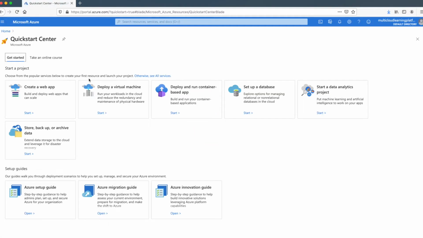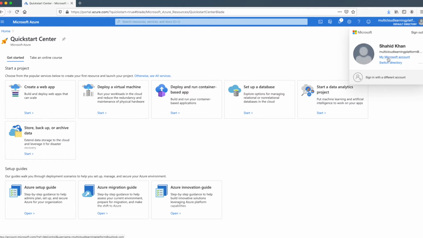The next screen that you will see after I click on go to portal is Microsoft Azure Portal. This is a quick start center. You can see there are different services available. This is just a small list, but Microsoft actually has hundreds of different services that it offers with Azure. If I want to change anything with my account, I can click here.